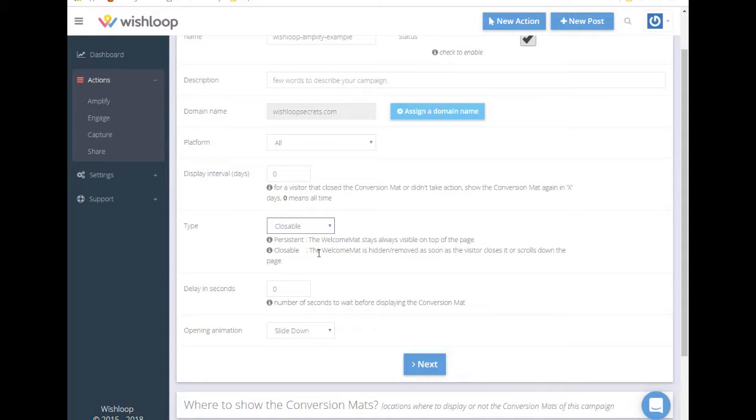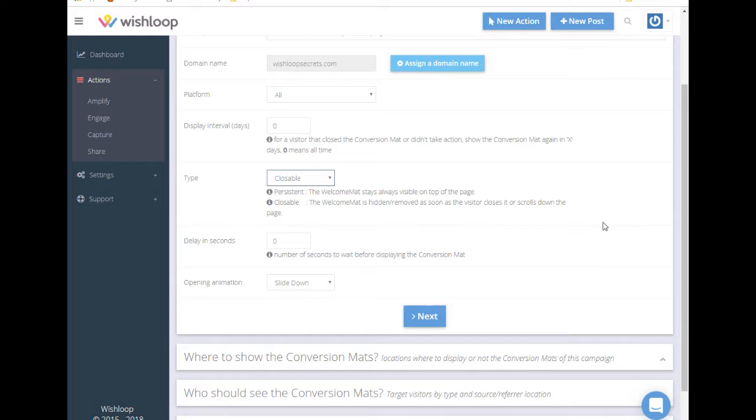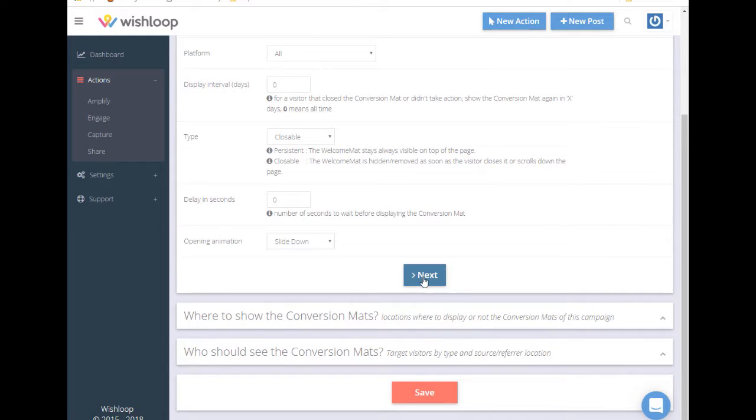On closable, the welcome mat is hidden or removed as soon as somebody clicks it off or scrolls down past it. The delay in it appearing, it can be immediate, or you can set it back so it doesn't come down for 2 or 3 seconds. Choice is up to you. And the opening animation can be the slide down, fade in, or none whatsoever. I find the slide down particularly effective.